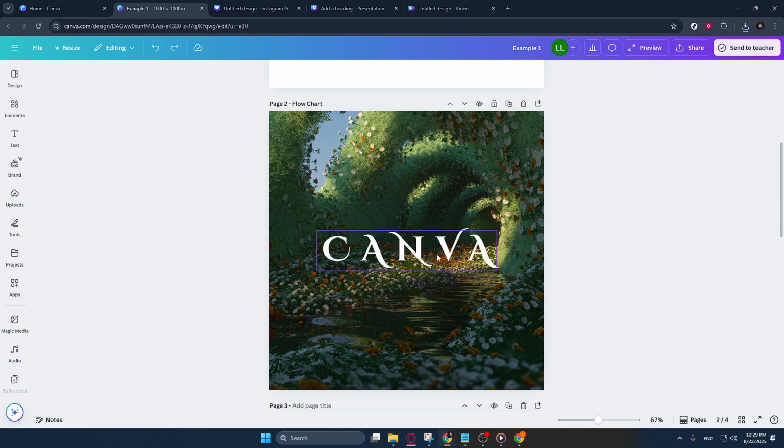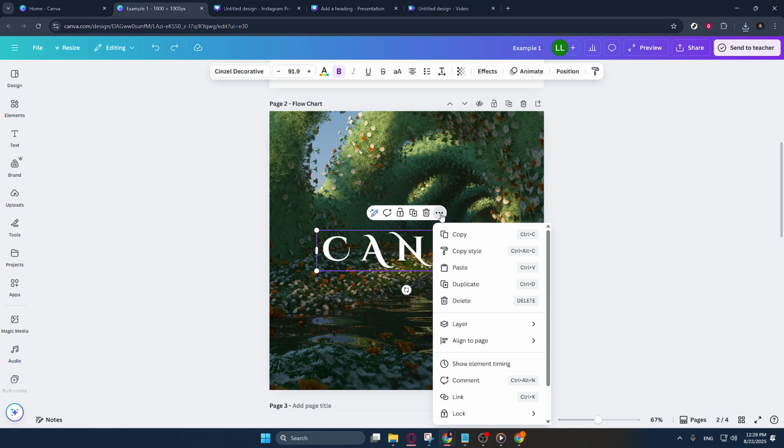Alternatively, if you want to keep the text but wish to lower its prominence, you can hide it temporarily within your design. Click on the three dots on the toolbar when the text is selected. This will open up additional options where you can manage various aspects of your layers. Here, you'll find a layer option. Select it.